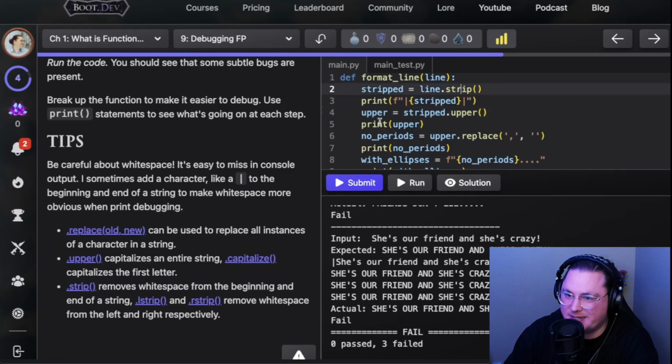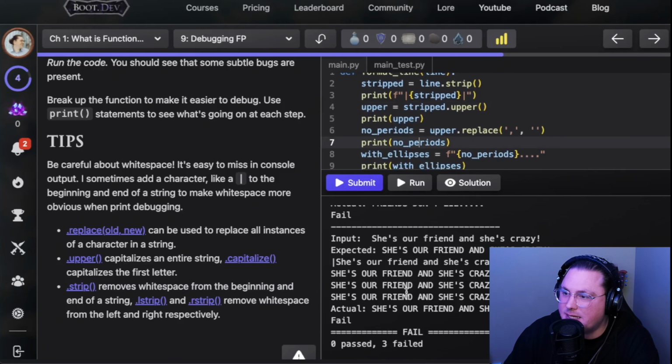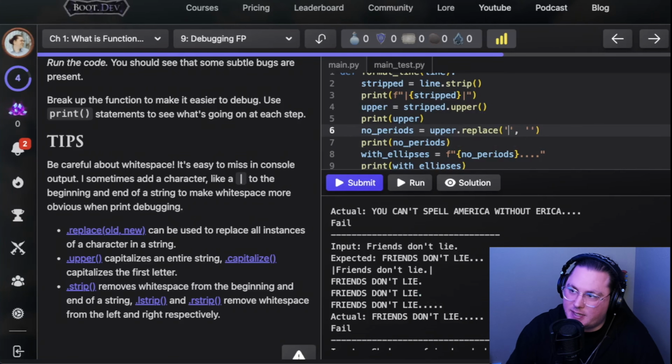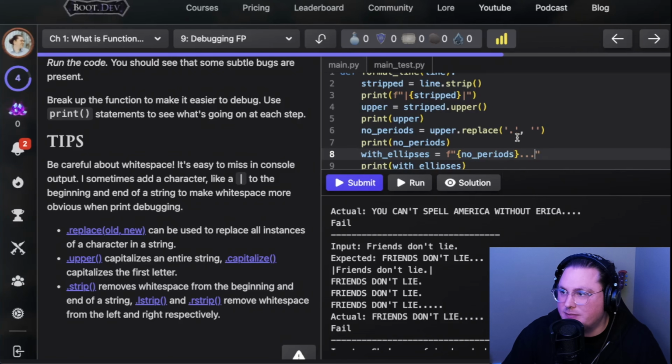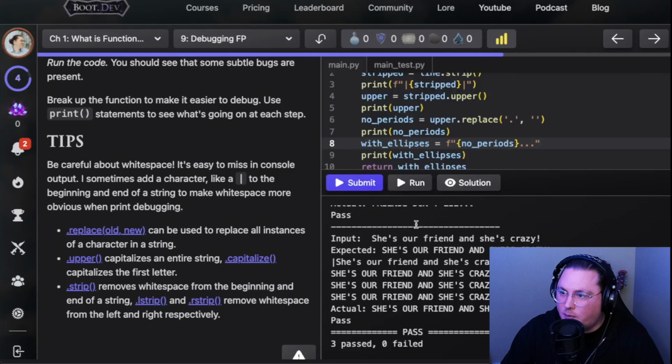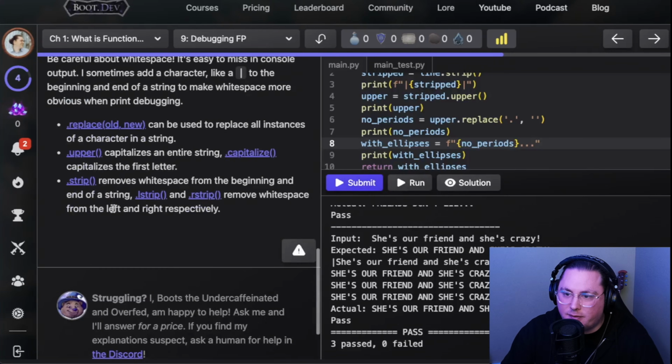We strip the white space. Yep. And we have now gotten into upper. But we can see here, uh-oh, it's still got period at the end. So we need to get rid of that. It's because we're actually doing a comma and we want a period, right? And then very easy to see here, we're not adding an ellipsis, we're adding 4 dots at the end instead of 3. Boom, passed all together, good.